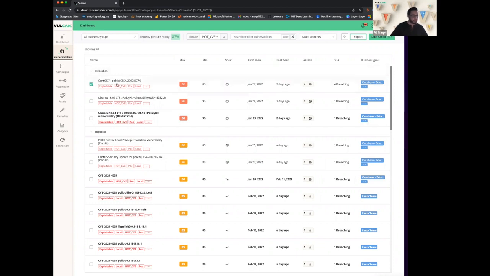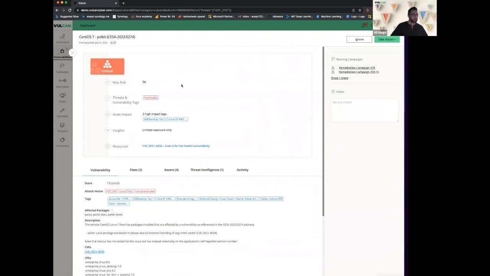I could now look at the details of this vulnerability. You could see that the CVSS score is 7.8, which is a high vulnerability. But from a Vulcan score perspective, we've actually increased that to a 96. So why did we increase that? When we looked at the threat intel, we saw that it was an exploitable vulnerability, which again makes it a little bit more critical.